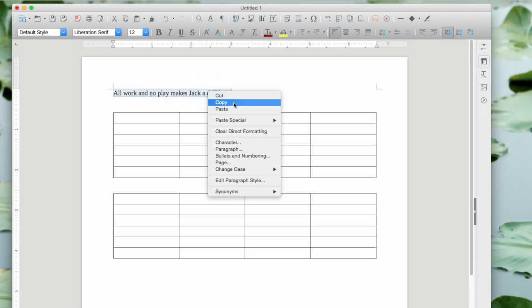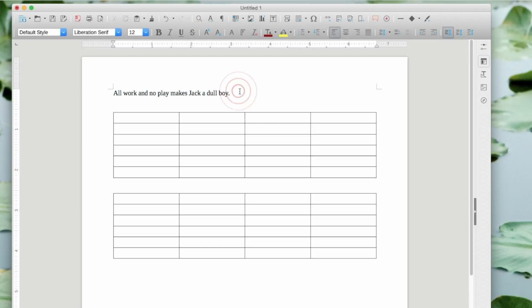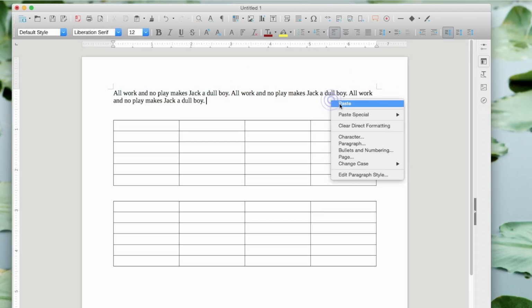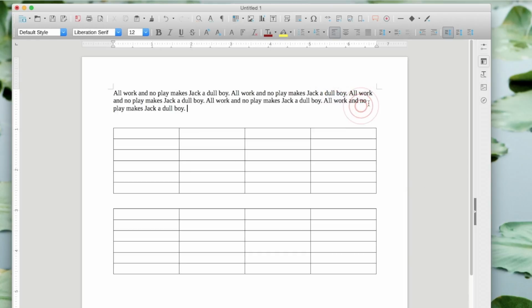Because you can cut or copy that highlighted text, whereas before there was no highlighted or selected text to cut or copy, so the option never appeared. Of course, you can always paste.